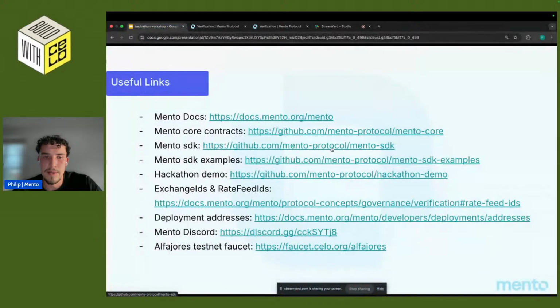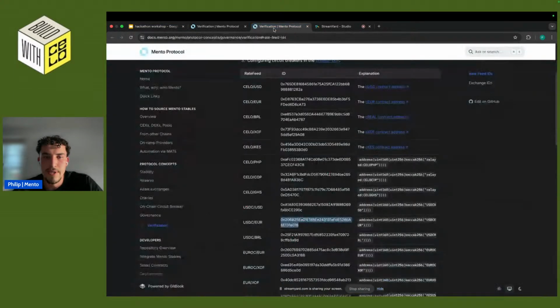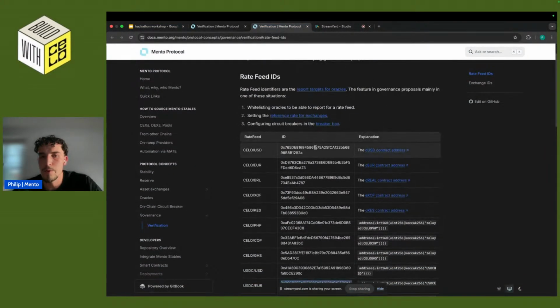And then, same for the rate feed ID. So if you want to query any of the rates, for example, in this case, for the Celo USD rate, this is the rate feed identifier you need to pass to sorted oracles to get the correct rates.